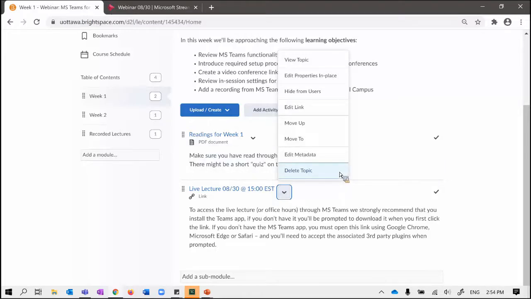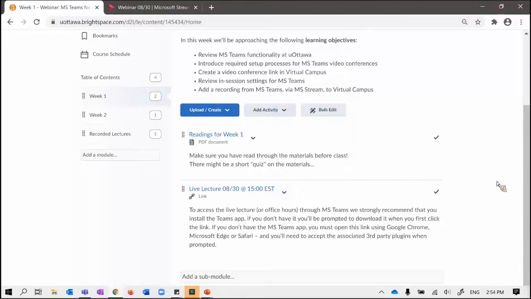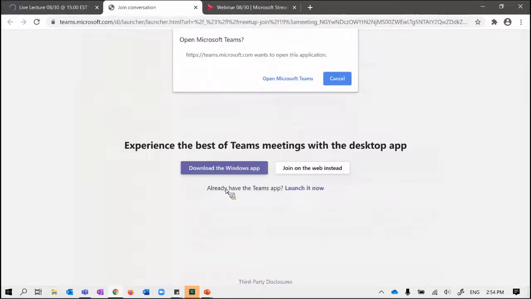If you need to cancel this meeting, all you need to do is come to the Associated Actions dropdown and click Delete Topic and remove it. You don't need to do anything to it in Microsoft Teams. And if you need to change that date and time, because these meetings are persistent, all you need to do is edit properties in place and provide a different date and time in the text. You don't actually need to go and edit anything in the meeting itself.